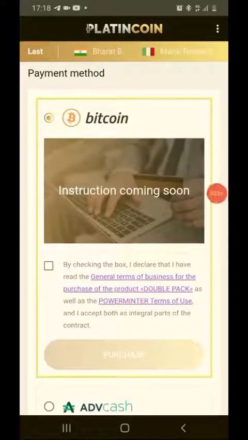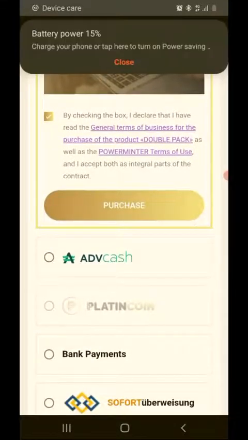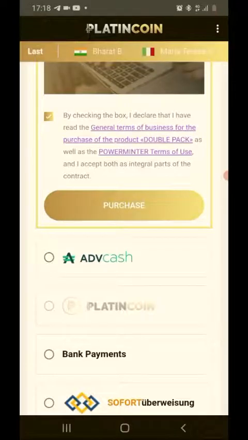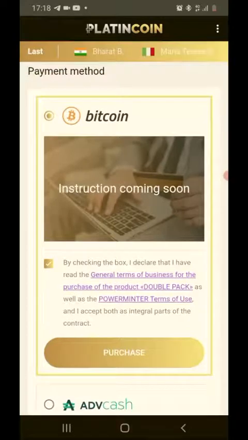Right now in Africa, Bitcoin is the fastest and recommended way to sign up. There's also a cash option. This is an e-wallet option where you're going to have to fund the e-wallet, maybe get US dollars first, then you fund the e-wallet. Then it may take 5 days before you can transfer to Platincoin and then pay. But Bitcoin is instant. Everybody can get Bitcoin.